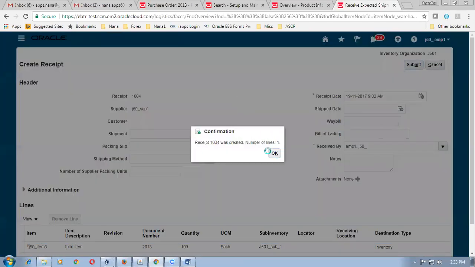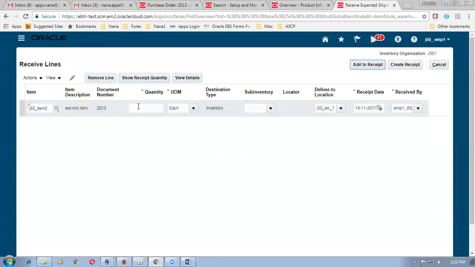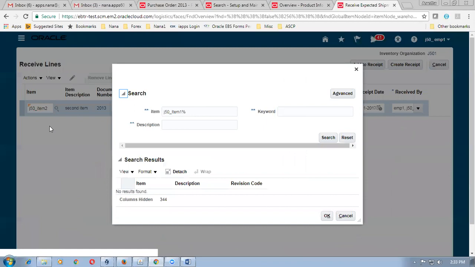So go for the second item now. Second item, what happens, you have only a one-way relationship. This is what it is. So second item, there is no substitute at all. If you go to the receipt for the second item, you go there. If you go and then make a change to 1, give a tab, there is no such item at all. Go there. So if you remove that one and then make a check also, and with the percentage, you can make a search now.